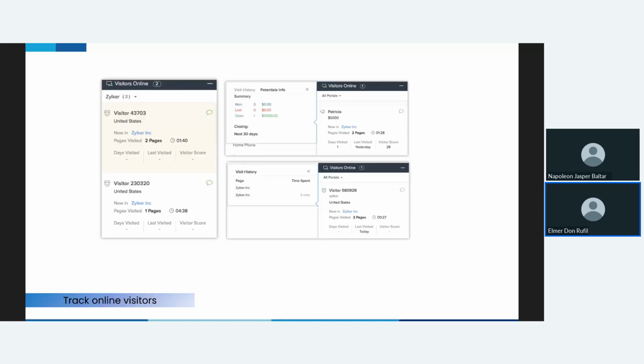So you can also track online visitors directly inside your CRM. You will receive notifications for different visitor types, such as customers, leads or contacts, or potentials or deals. Additionally, you can create automated chat triggers based on visitor behavior, like time spent on a page or actions taken. This helps increase engagement and start conversations at the right moment.